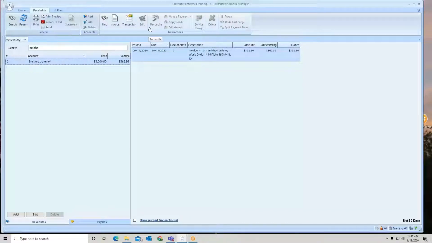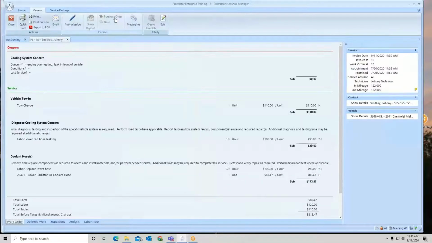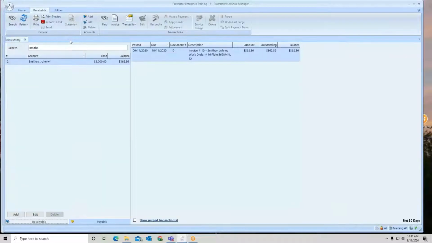Now, one of the things that I can do here is I can look at an invoice. I can print it, PDF it, email it, whatever I need to do. But I cannot manage it. I can look at a transaction. Let's say there was a payment made or something like that.